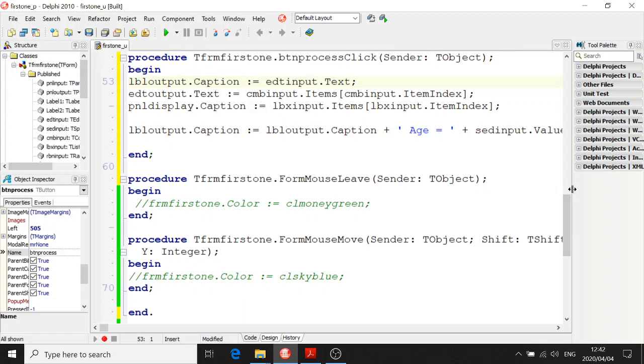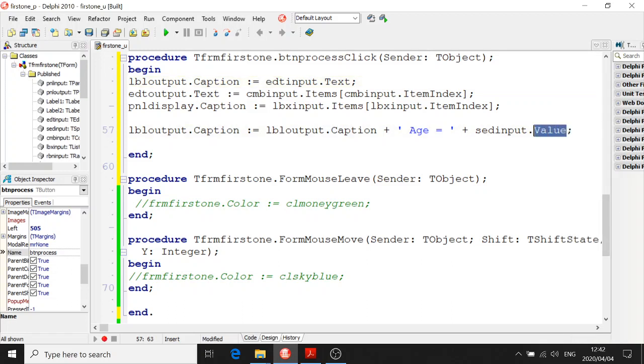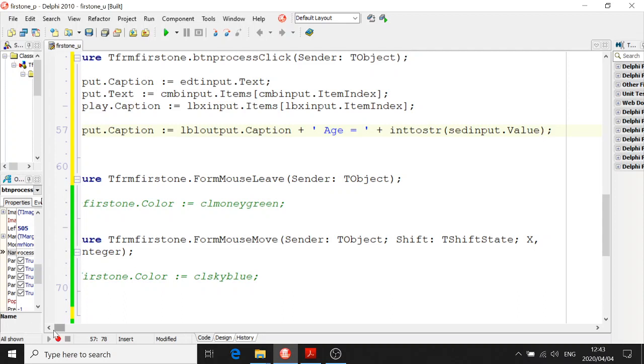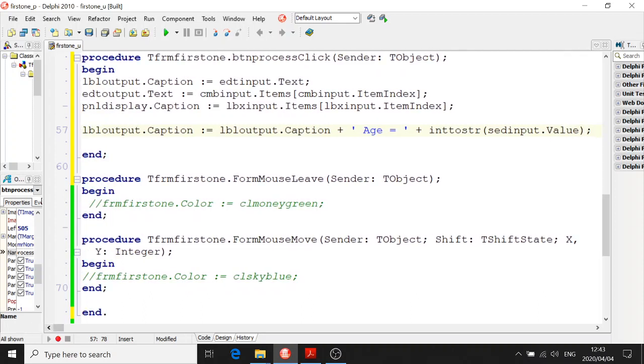The value property is an integer type of data, so that value must be converted to a string, and we use this int to string, yes, with 2 T's in the middle there. Int to string, like such. Now I'm just going to put this on a new line. Oh, I don't have to. Okay, so there it is. That is your line for adding the age to the caption that's already existing. That means the caption that's already there, we're going to add this little string, and then we're going to add another string.